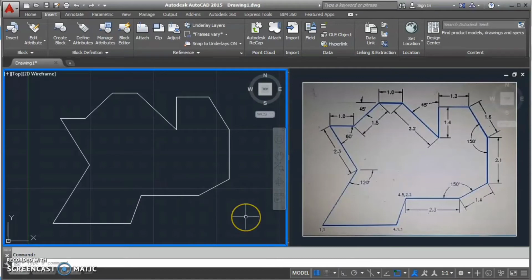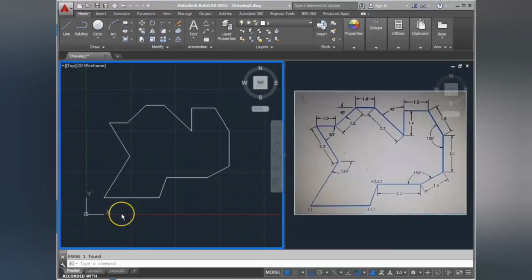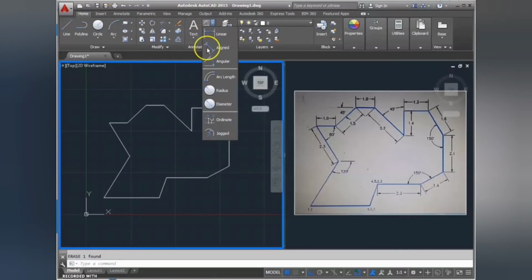That's all. We can now proceed in dimensioning. And to do that, we will just go to the ribbon panel and find the tools for the dimensioning. As you can see in this section of our ribbon panel, we will find the linear, align, and angular. These three tools are used for dimensioning.